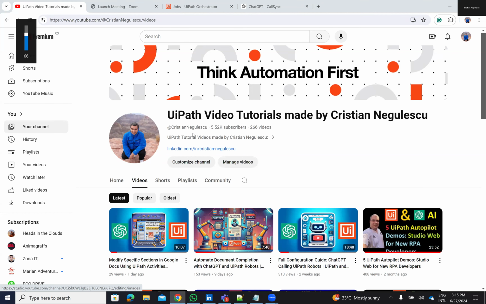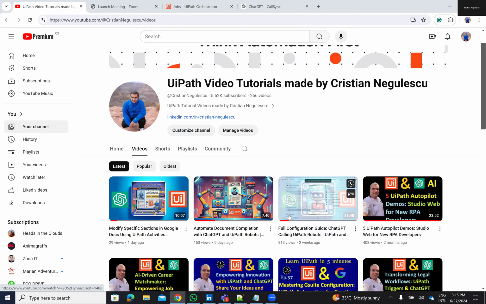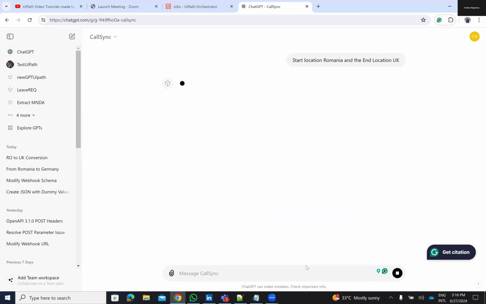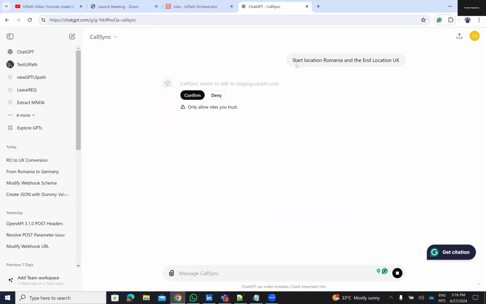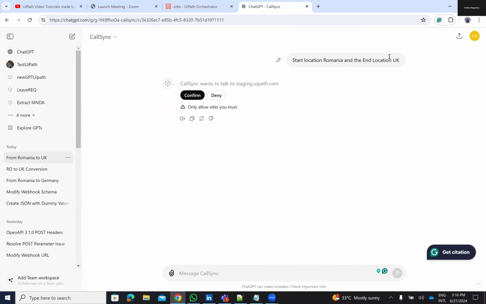So today we'll talk about connecting to ChatGPT and calling UiPath, but in a different way. Let's see what the idea is with this different way, to understand what is different from the others. So let's go into ChatGPT and send this command. I have a GPT already created, and I say start location, Romania, and the end location, UK.